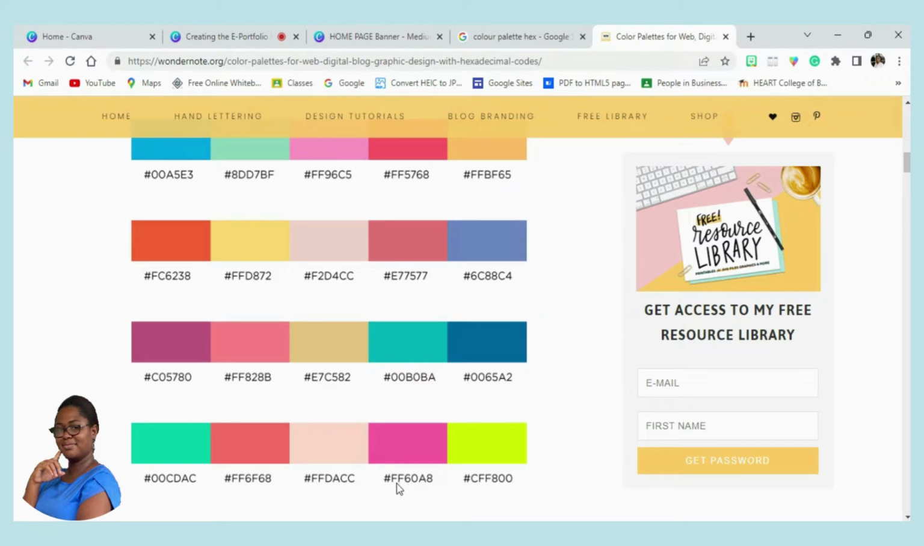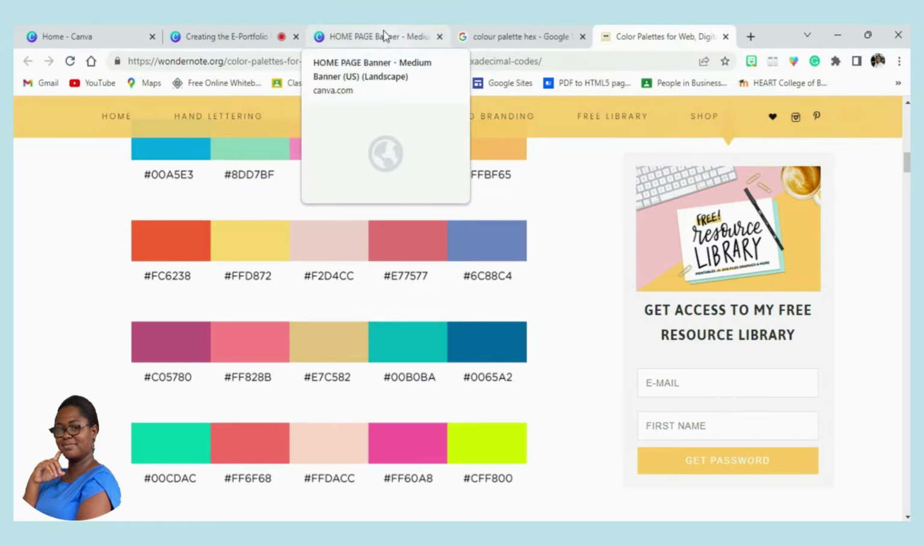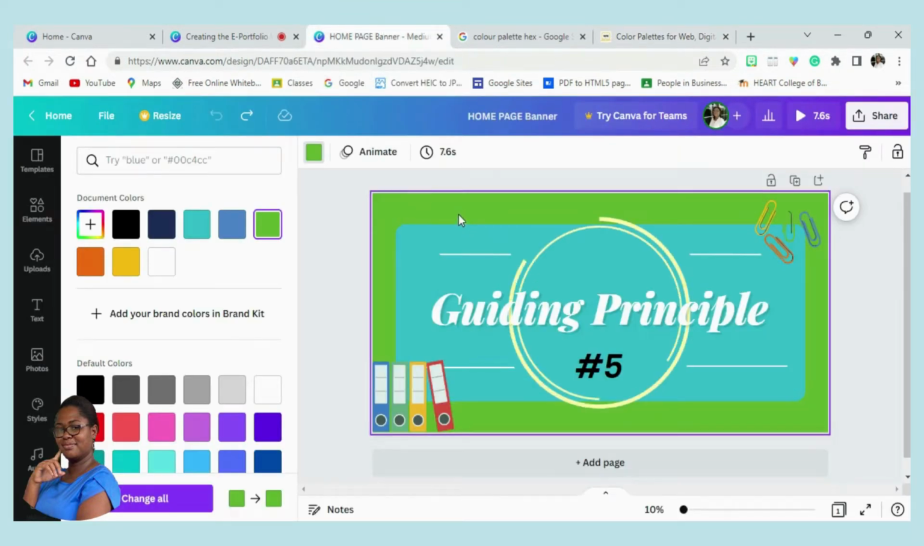So I'm just going to go ahead and note the color. I'm going to work with this one. So it's FF60A8. If you bookmark it, you don't have to worry, but I'm just noting it so that I can use it. So I'm just going to go over to a design that I'm working with.